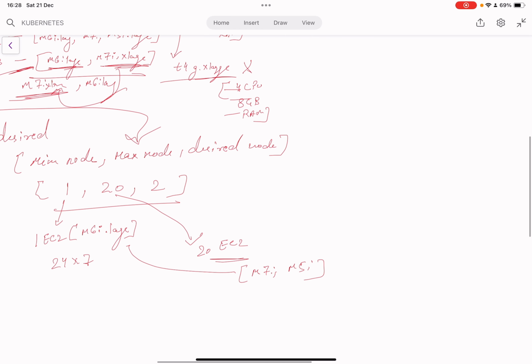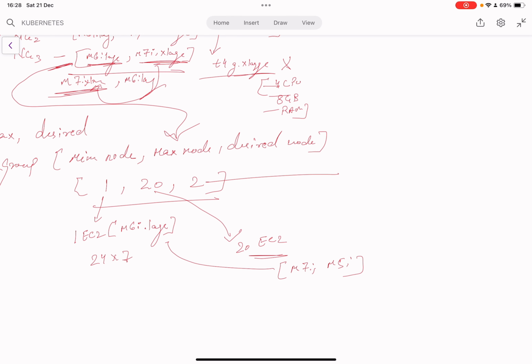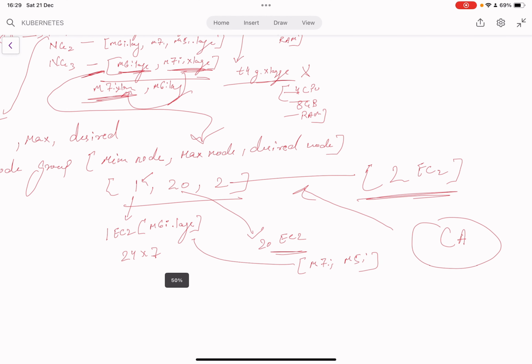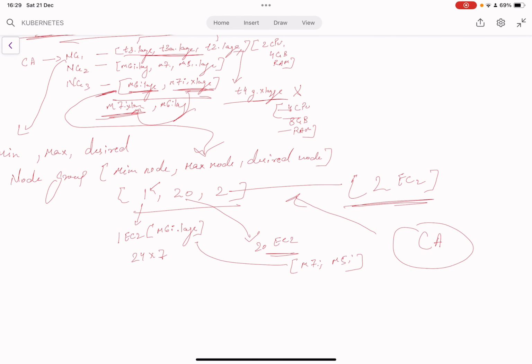Okay, and the 2 is initially when you're creating that node group, you're saying that I want to spin up 2 EC2 at the time of creation, or it's currently at the desired status 2, and the cluster autoscaler will be handling scaling up and down. It cannot go less than 1, and it cannot go more than 20 because that's what we have put in the node group. Similarly, it can go between 1 to 20, min and max value.